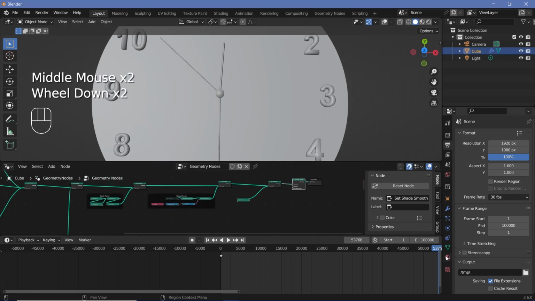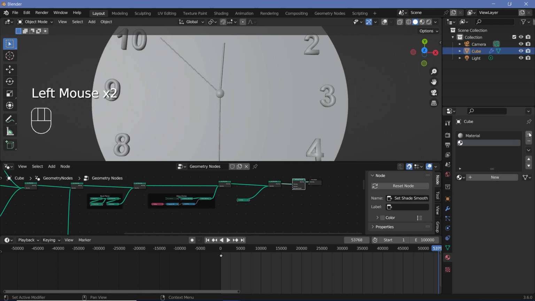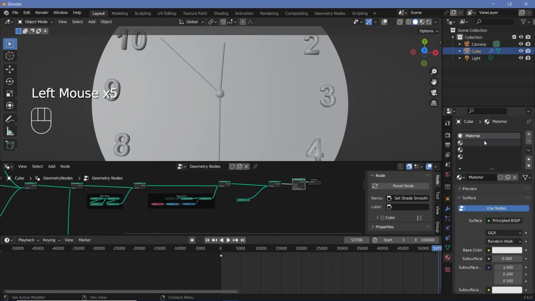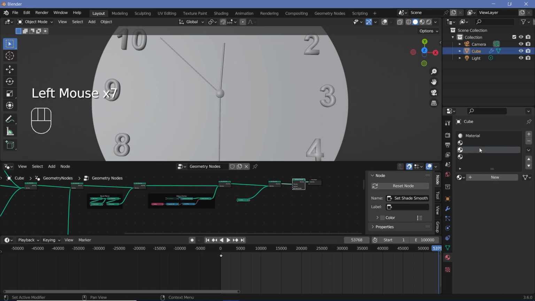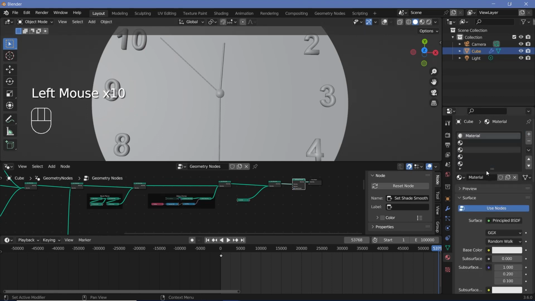So I'll go to my material properties over here, press this plus button to add in as many slots as required. Remember, I need one slot for the back plane, one slot for the numbers, one slot for the hands, one slot for the dome or the glass dome, and one more slot for the actual screw present in the center. Then let's change the names.